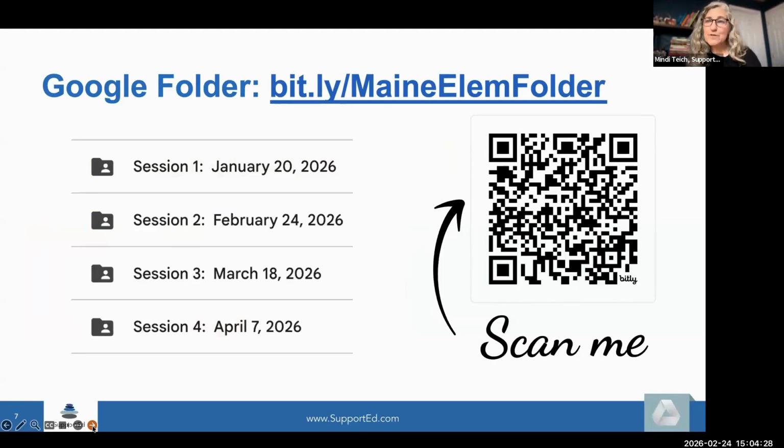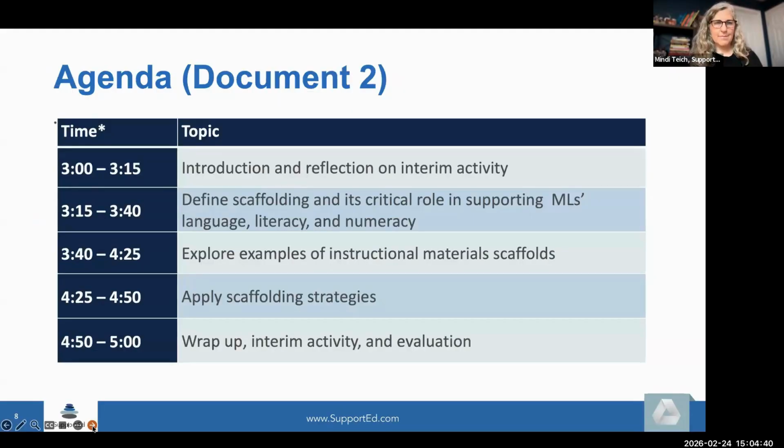Again, here's just an image of the Google folder. If you access that bit.ly link, this is what will come up. You'll just have to click into session number 2, and then all the resources will be right there. Here is our agenda for today.